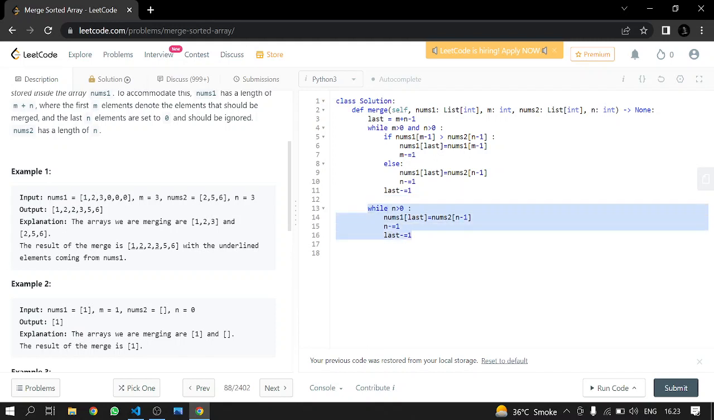But what these three lines do is this: we were lucky in this case, we had a smaller number here. But if we get a list like this, and 1 is in the second list, then n is greater than 0 but m is not greater than 0.